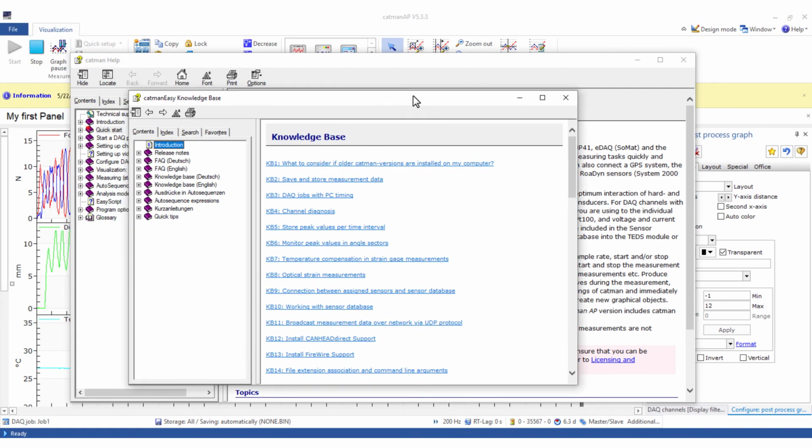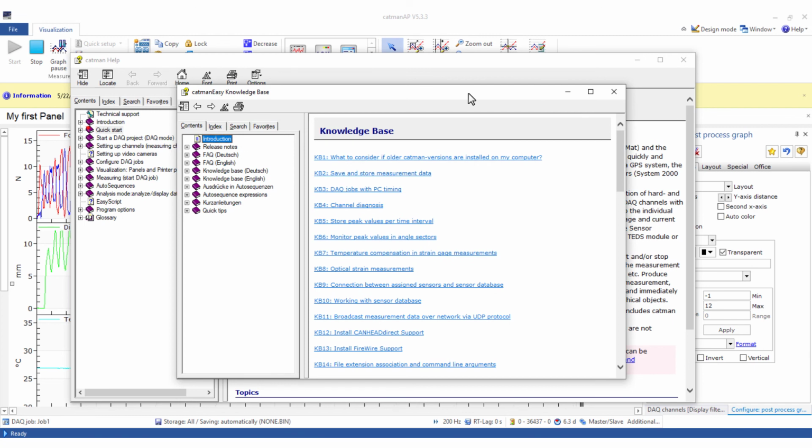As you can see, visualization during the measurement is very easy and convenient.